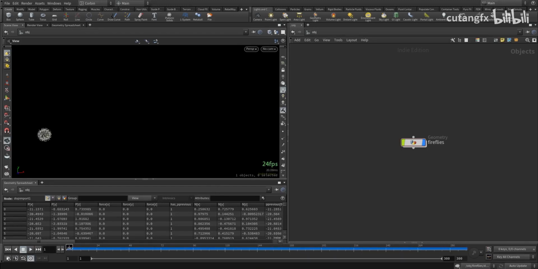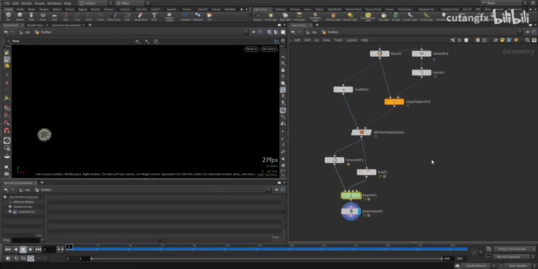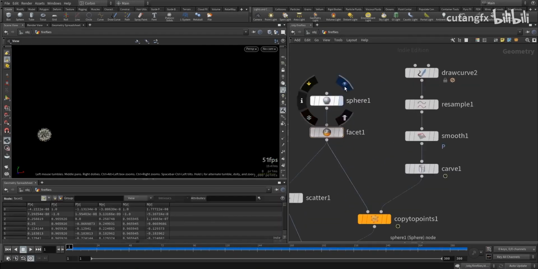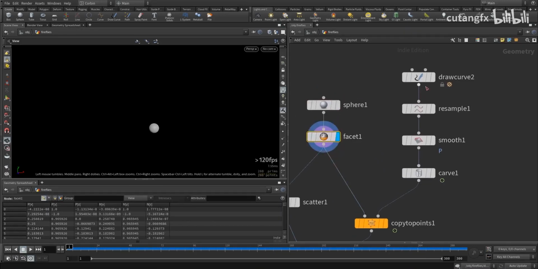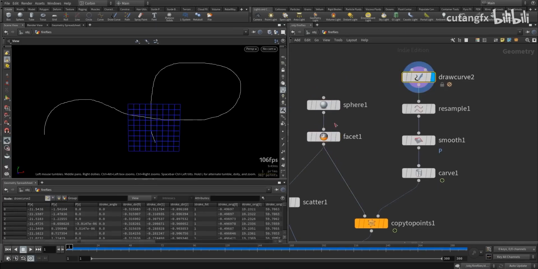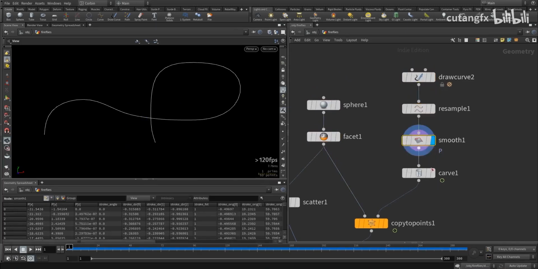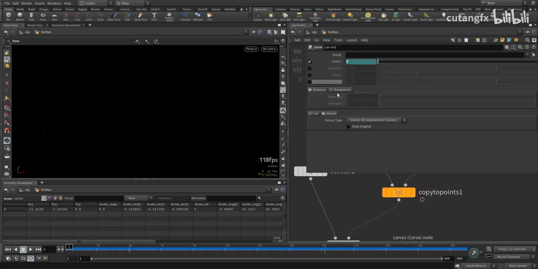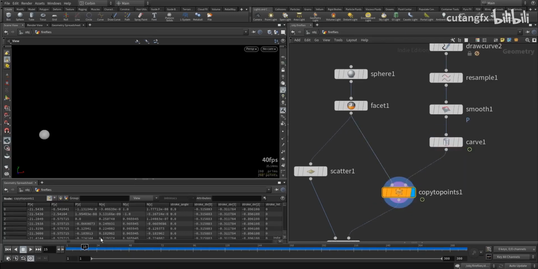Okay, so we're going to jump in and have a look at what's happening here. And it is quite simple. Really, it just comes down to the vector maths. Okay, so we've got a sphere. I'm calculating some normals. That's all really simple. Also here, I'm just drawing a curve. So the path that I wanted to follow, I'm resampling and smoothing and carving, and then I'm animating that carve here with set to extract. So it just literally has a point moving, and then I'm copying that sphere to that point. So really simple way of getting a sphere to be animated.